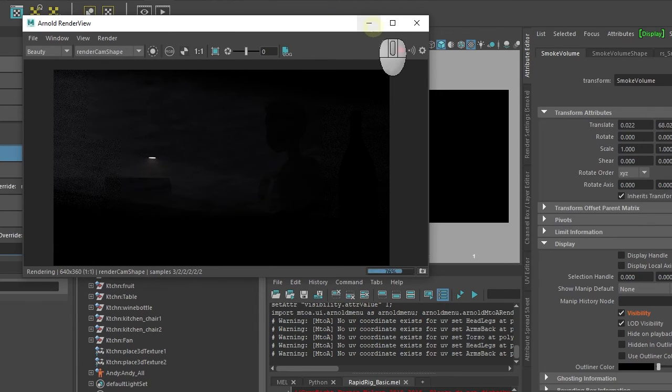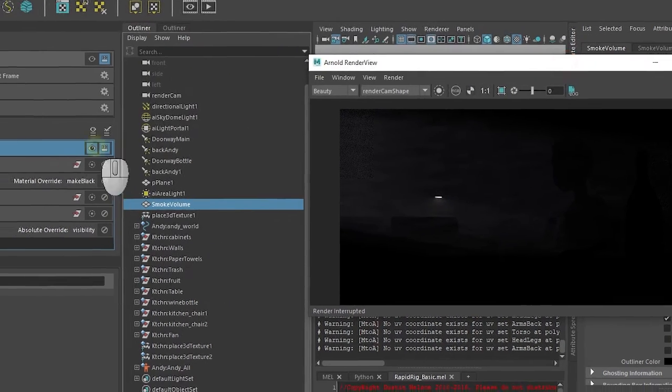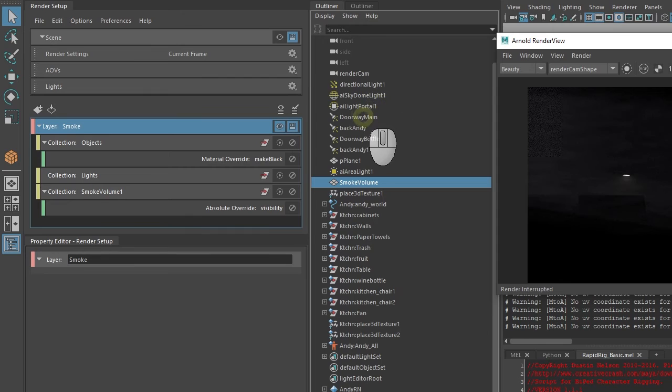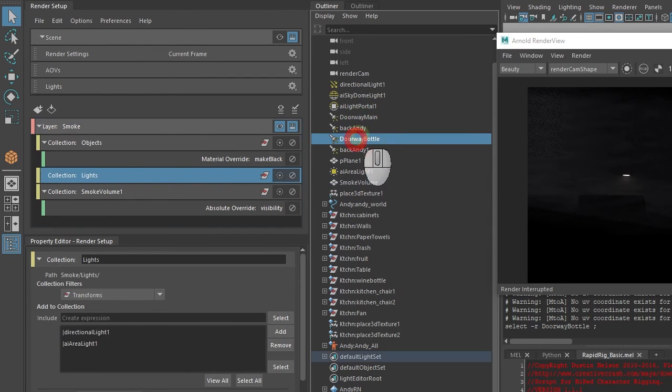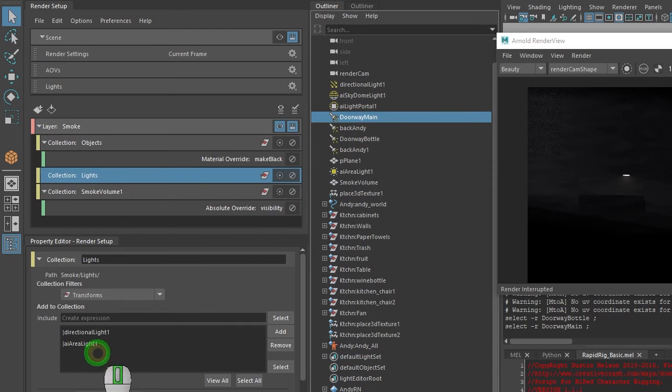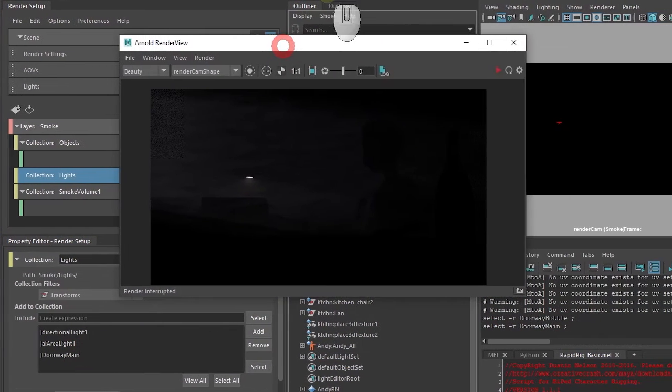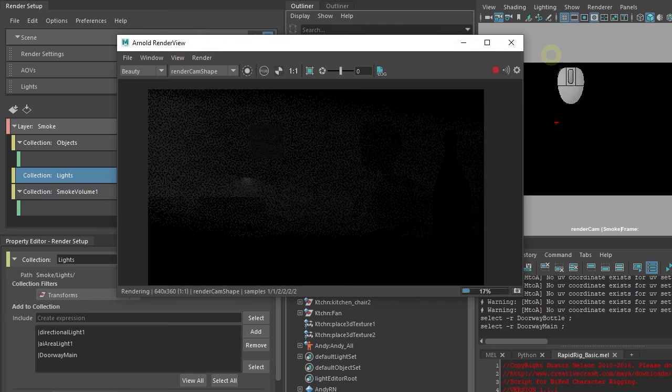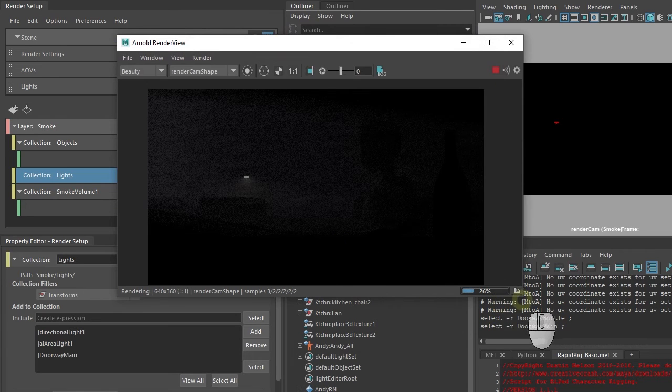This turns out to be way too dark. I think I need to put in the doorway light as well. So I'm going to go to my lights, get the doorway light, throw that into the scene just to have some more fill into my scene. And we get a nice, albeit pretty dark, volume render that we can use to then overlay onto the scene.